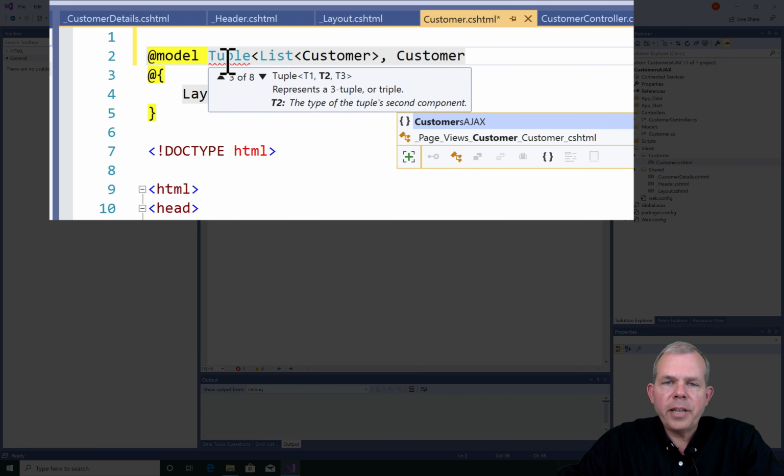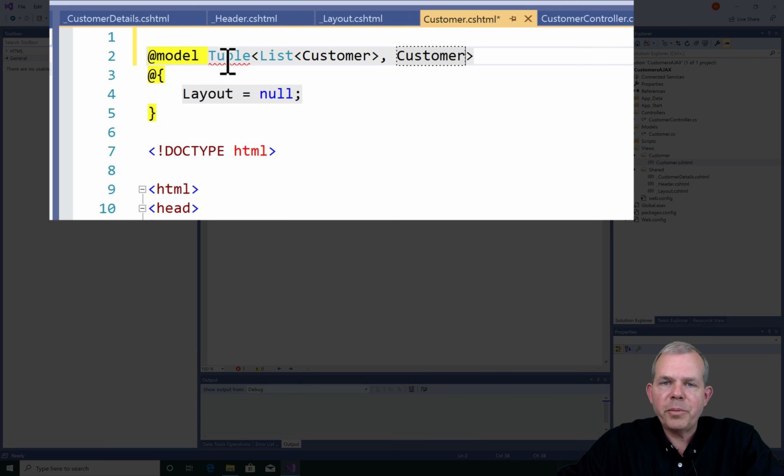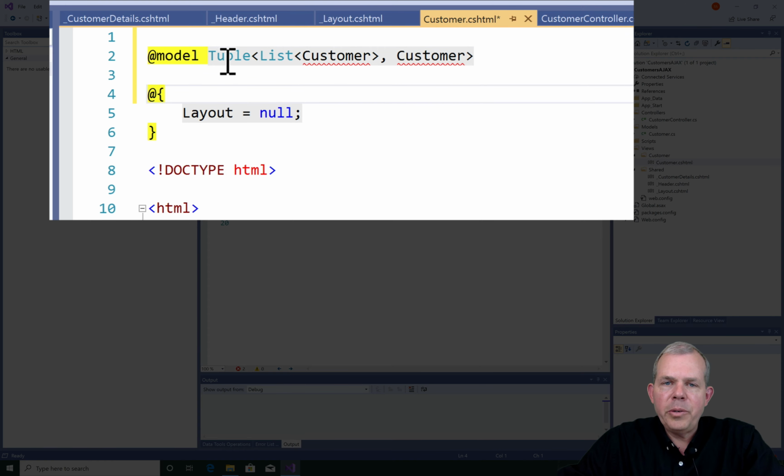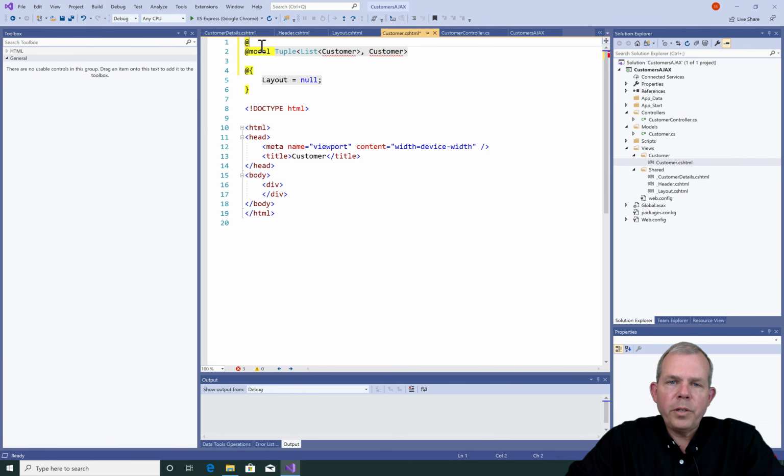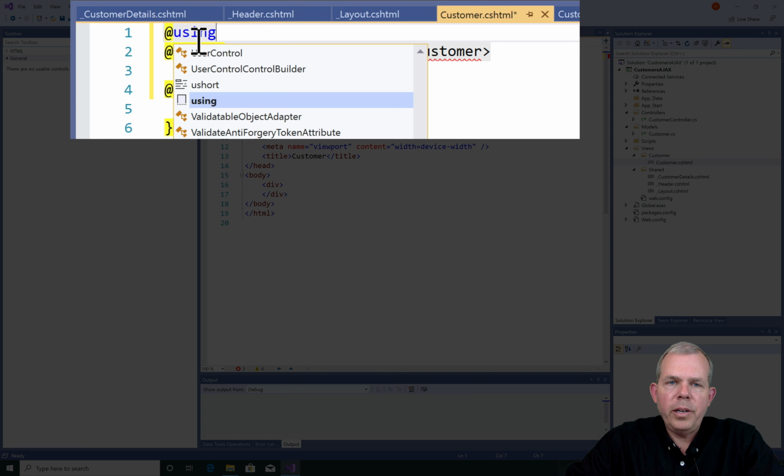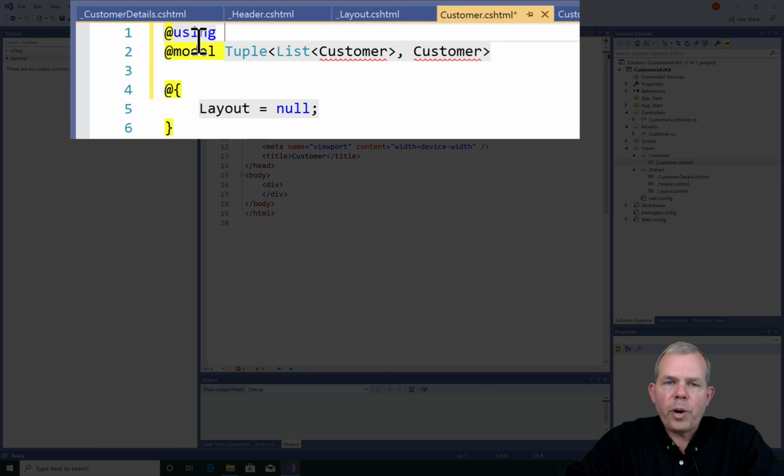Now you notice it does not allow me just to use the word customer here. It is not included yet in this file. So on the first line, I'm going to include the statement @using, and then the project name, CustomersAjax, dot, and Models. And so now the customer object resolves itself here in the code.